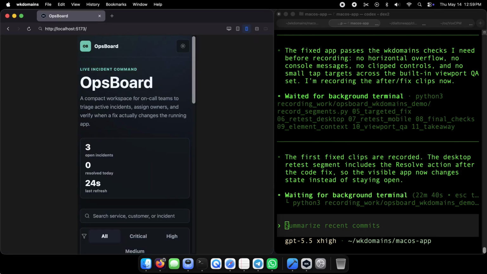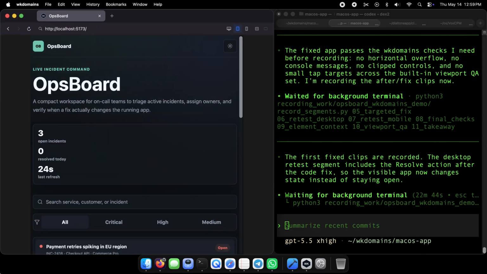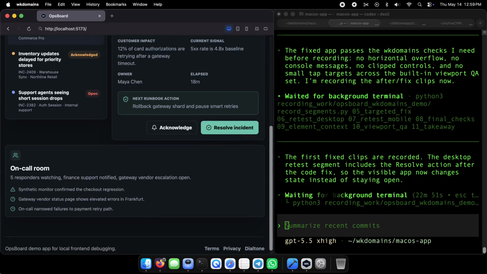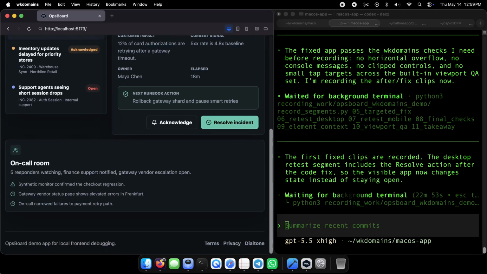Then comes viewport QA. The same app is checked at phone, tablet, laptop, and wide desktop sizes. On the broken version, those checks report horizontal overflow. After the fix, the grid collapses instead of pushing controls outside the browser.